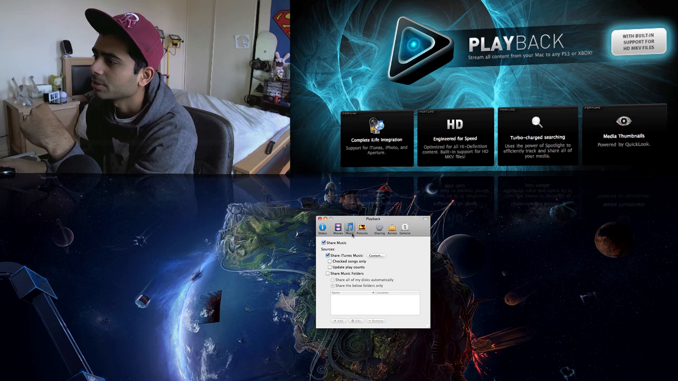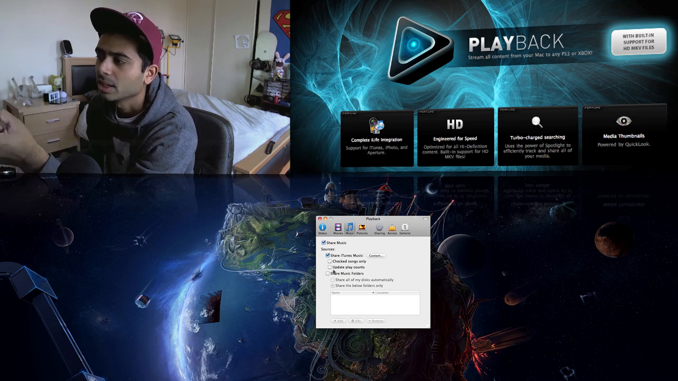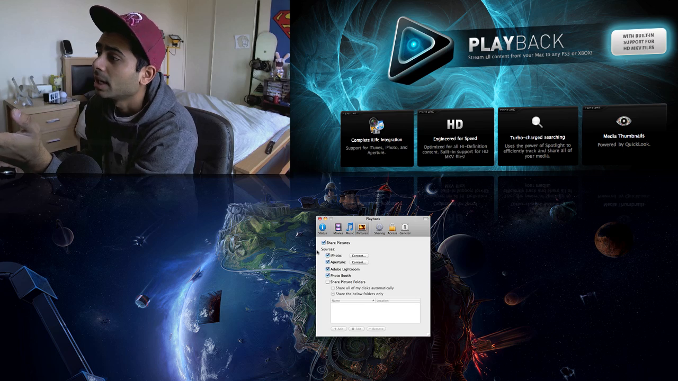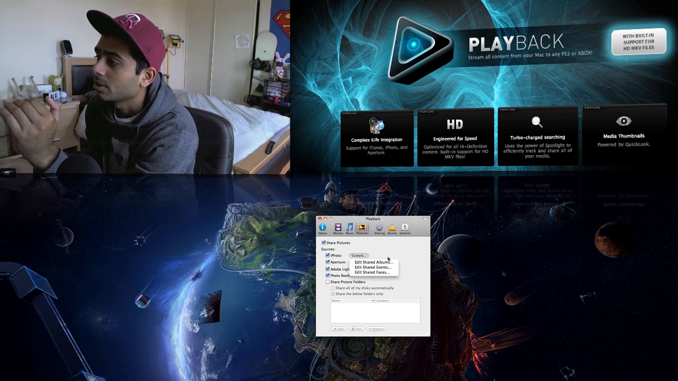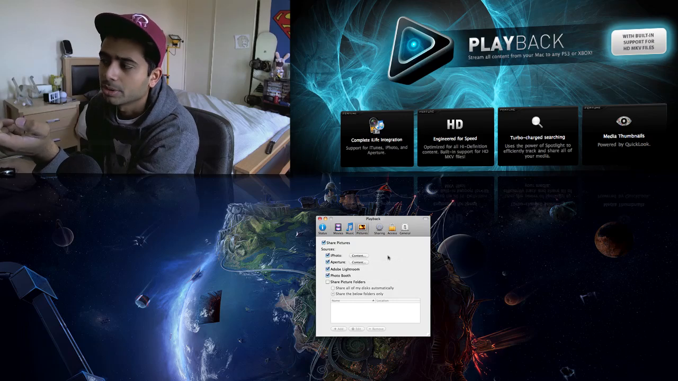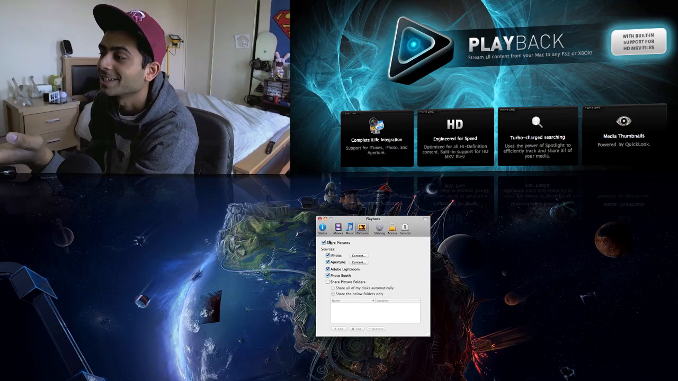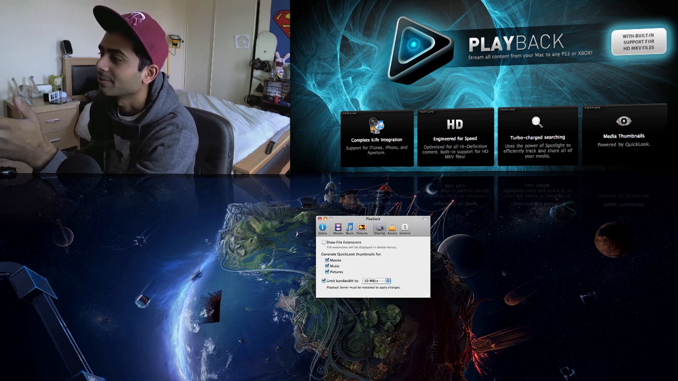Now in music, it just defaults to your iTunes music, which you can also connect to other folders if you do have folder content. Pictures, I do believe you can set the content. Yeah, you can edit the shared albums if you just don't want to cut out some albums if you don't want them to be shared to anyone else. But I just clicked everything else.